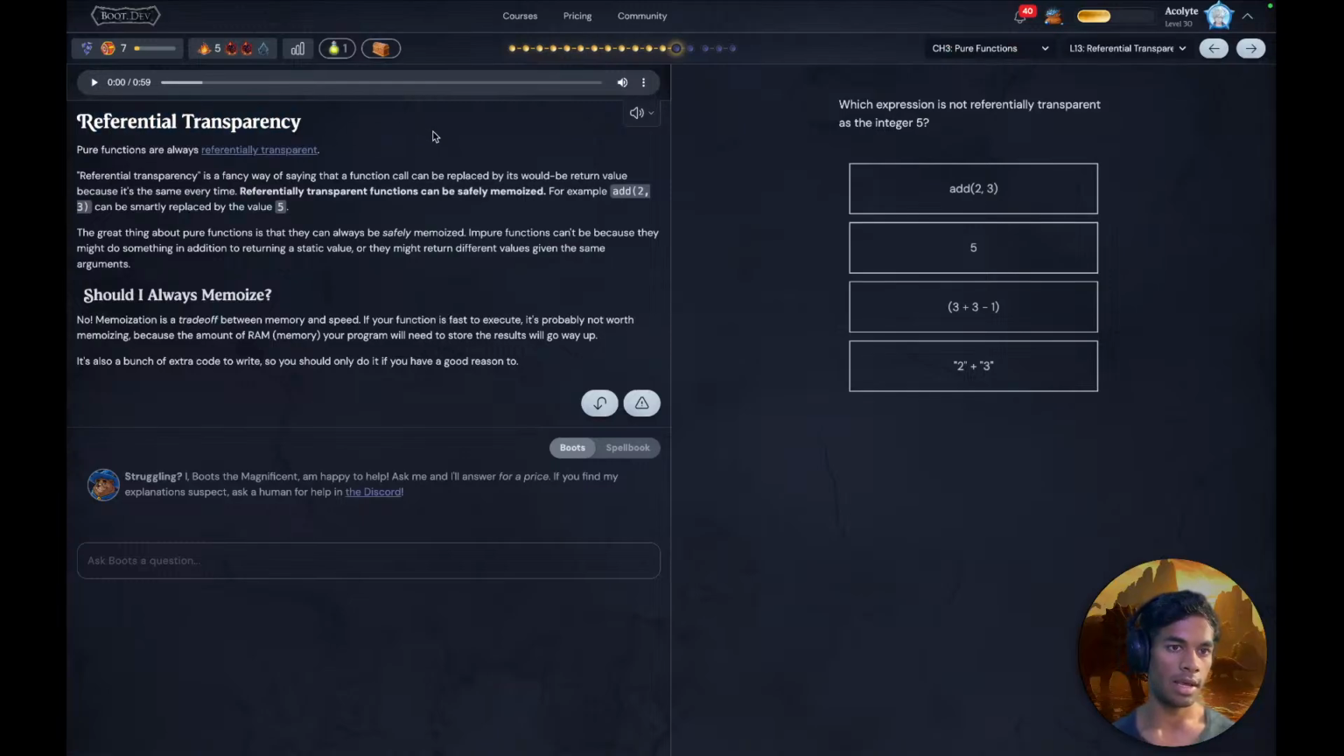And referential transparency. Let's see. Pure functions are always referentially transparent. Referential transparency is a fancy way of saying that a function call can be replaced by its would-be return value because it's the same every time.